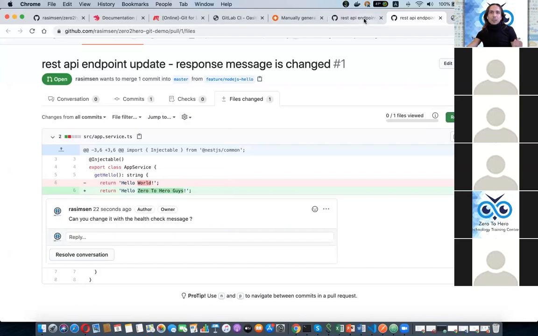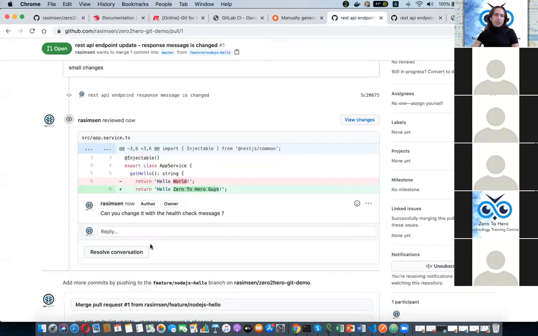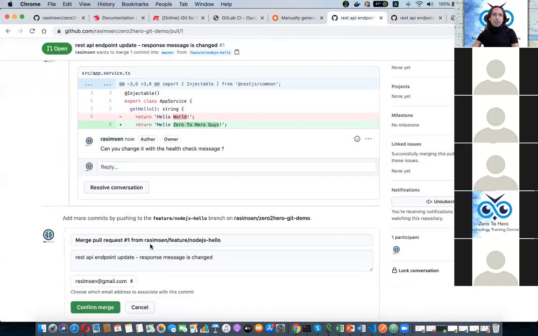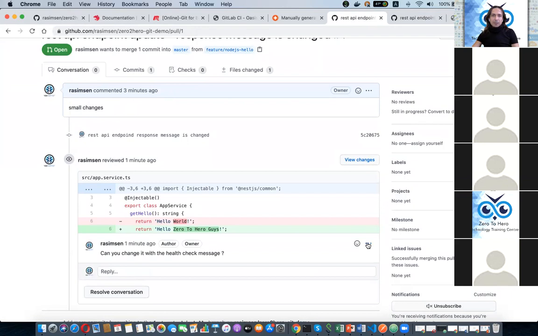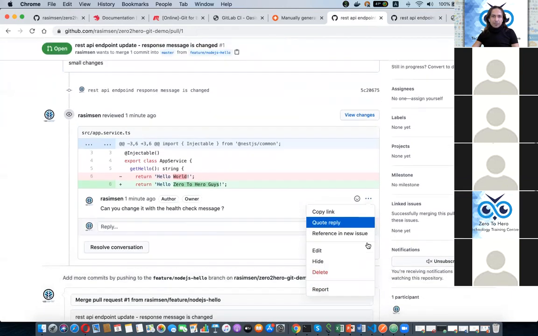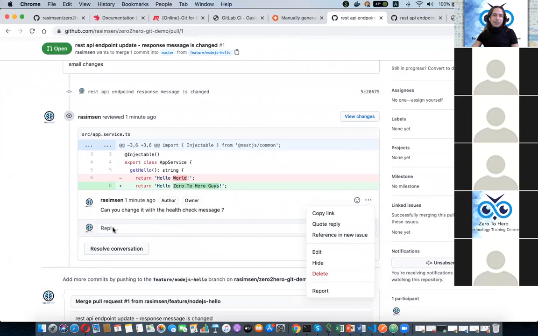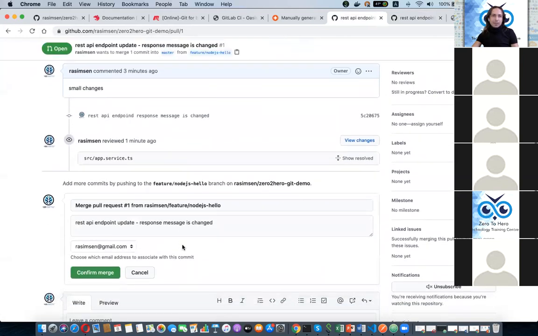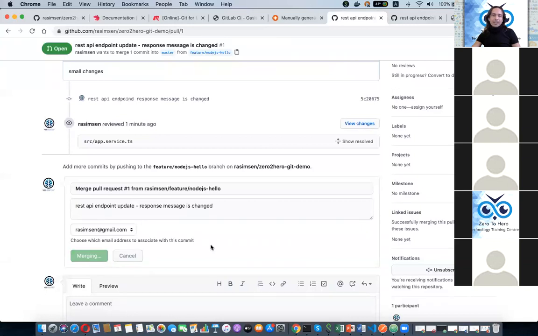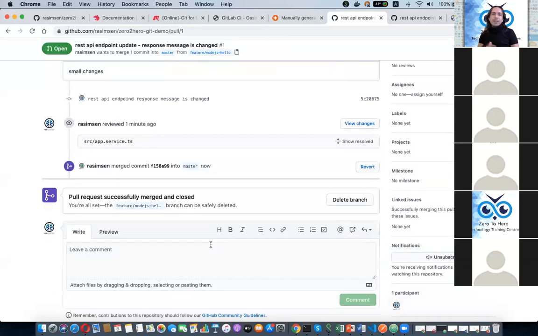But now it is okay. Oh, sorry. What is that? Let's merge our code. Oh, it automatically came here. You see? And I can reply to these and say yes, resolve the conversation, and then I can commit. I can merge all the changes with the master branch.